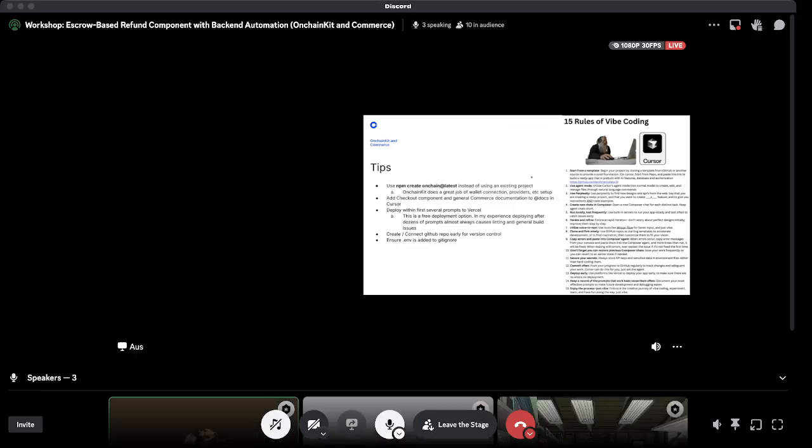Yep. Cool. These are just some general tips. I'm sure some of you have seen this screenshot on the right-hand side. These are some general rules for vibe coding.